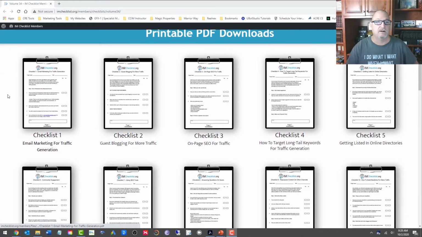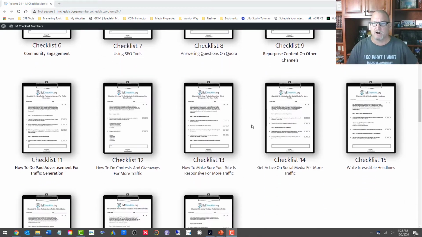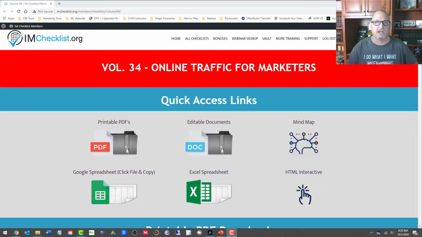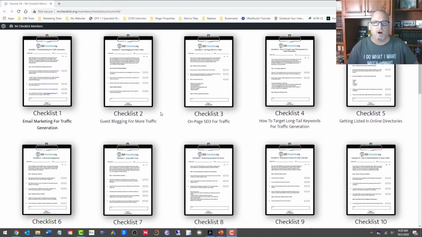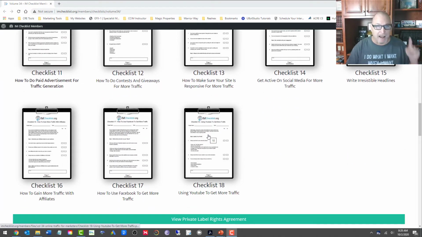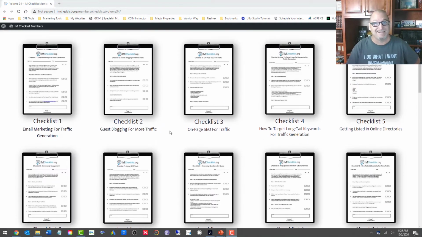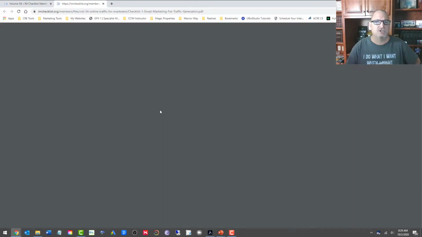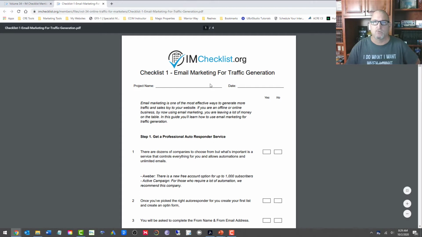Or you can come down here and you can see all the different checklists. There are 18 checklists to each one of his products. You can see he's got 34 checklists that he's created, this one specifically on online traffic for marketers. All 34 have 18 checklists except for one. I don't remember which one it is, but it's one of the earlier ones that had 19 checklists. Everything else has 18. So if we click on that checklist, you will see that the PDF form will come up, and you can just download the PDF form right from here if you don't want to download the zip file.